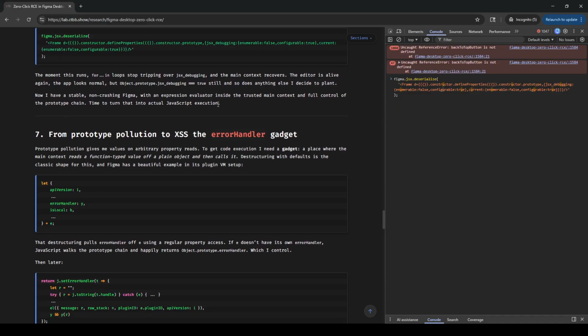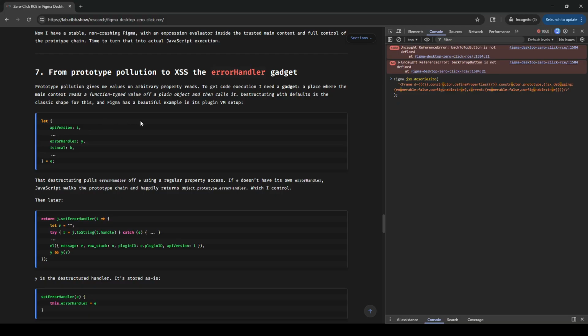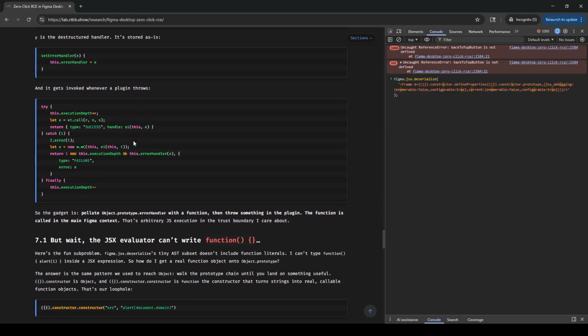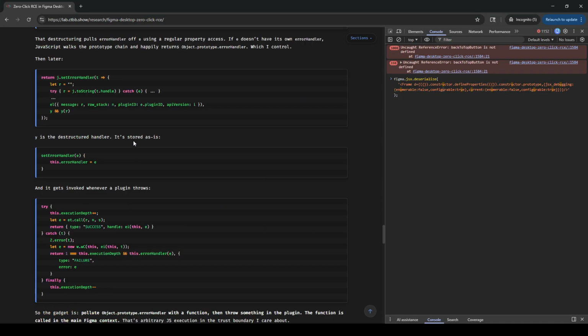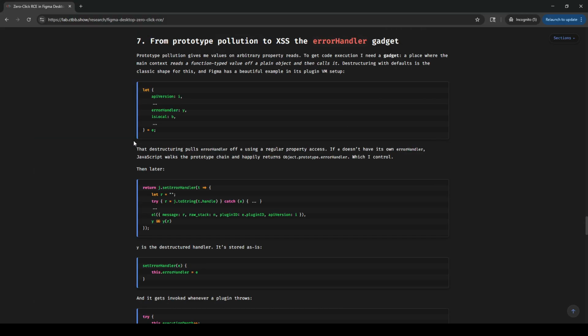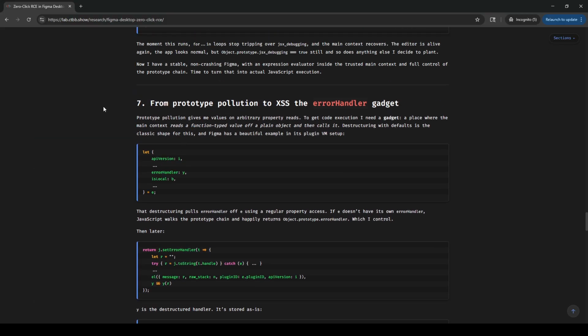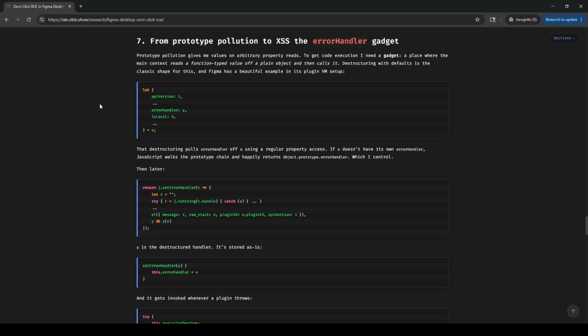Time to turn that into actual JavaScript execution. Here's how we're going to turn this into actual JavaScript execution. From prototype pollution, the error handler gadget. Prototype pollution gives me values on arbitrary property reads. To get code execution, I need a gadget, a place where the main context reads a function typed value off a plain object and then calls it.